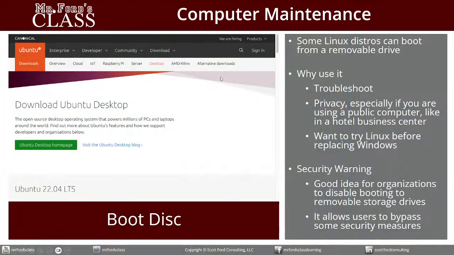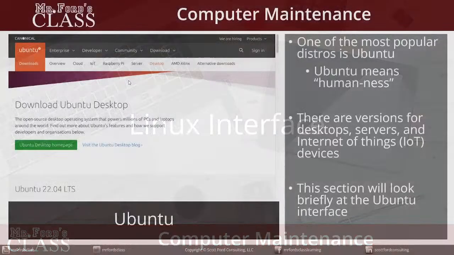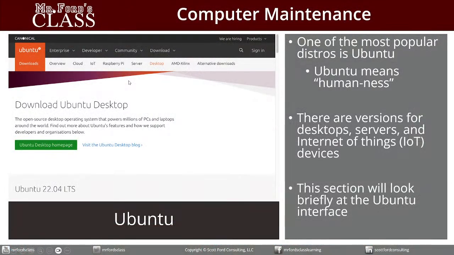So anyways, let's take a look at the interface. Keep in mind that many different distros of Linux also mean different types of interfaces. We are going to take a look at the interface of Ubuntu. There are versions for desktop, servers, and IoT, Internet of Things. I think I misspoke earlier; I think I said iOS or something like that. Anyways, IoT.